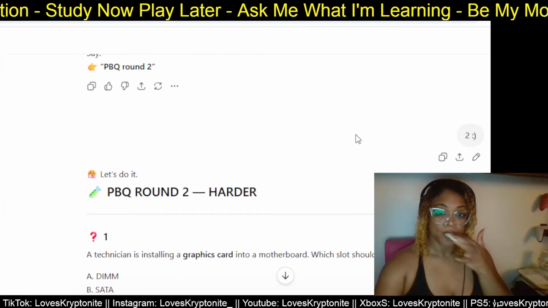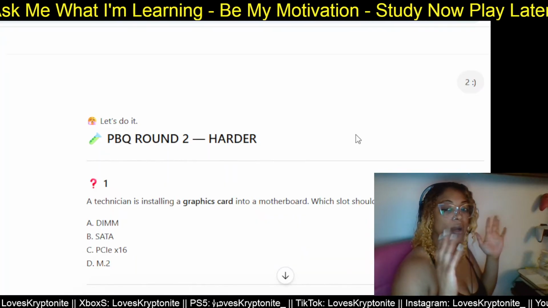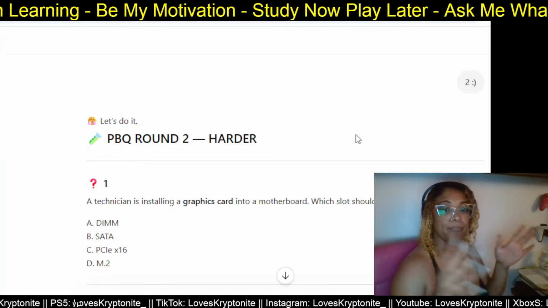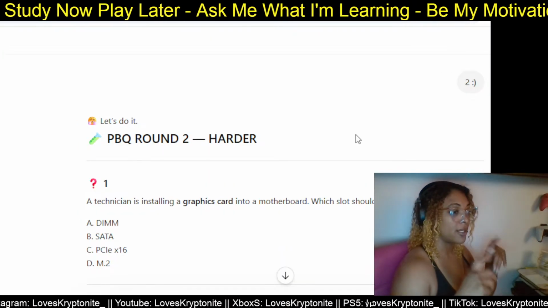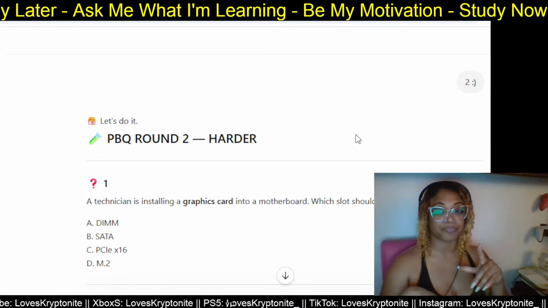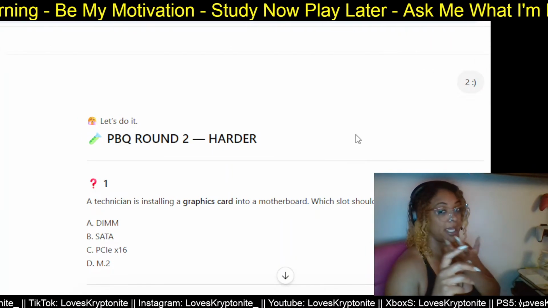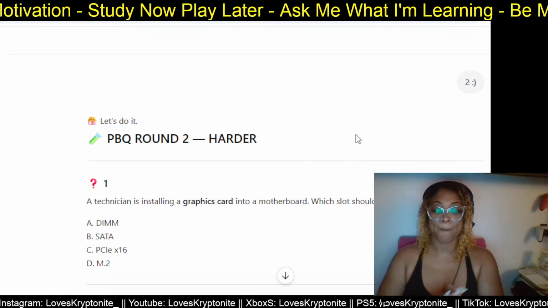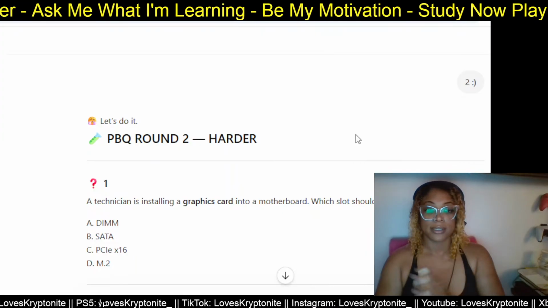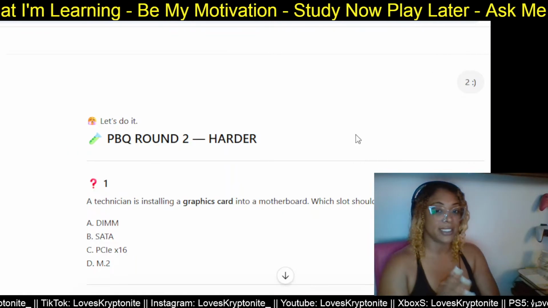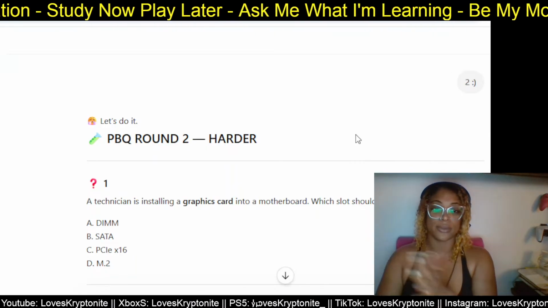We'll get it down. A technician is installing a graphics card into a motherboard. Which slot should be used? Is it A, the DIMM? Is it B, the SATA? Is it C, the PCIe 16? Or is it D, the M.2?